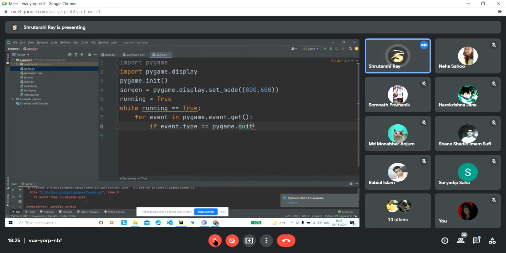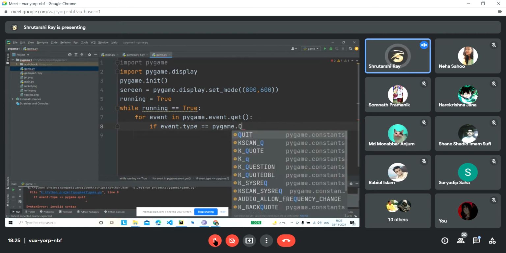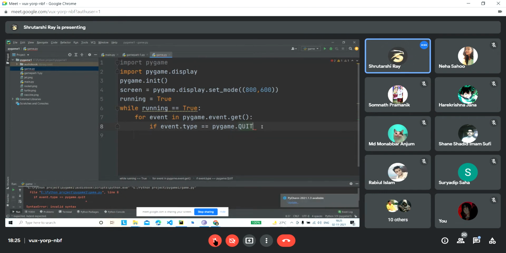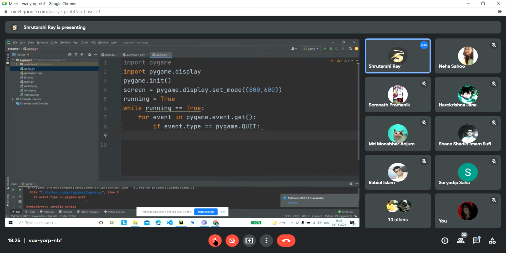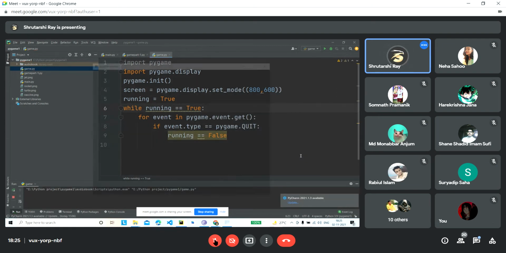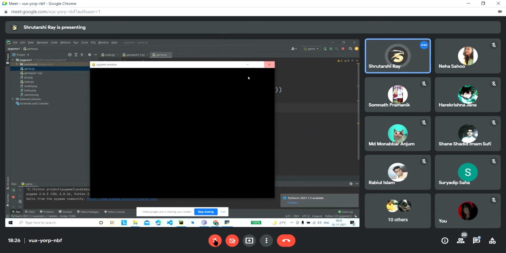Oh, sorry. 1 minute. It should be in a capital letter. Okay. Yeah. Sorry for that. And when we'll type that quit version, then the running will become false. So then it will become close. Okay. So when the while is false, the loop is going to end. So now see. Now see when I cross it, it's going right.